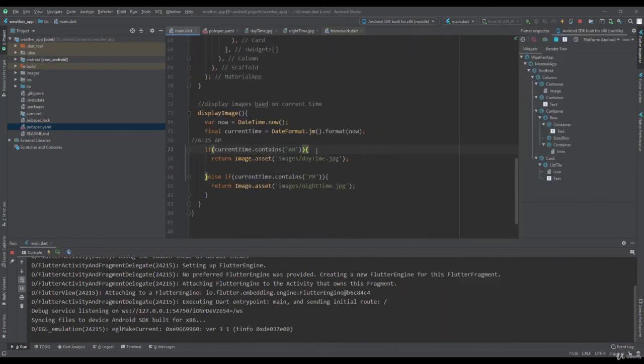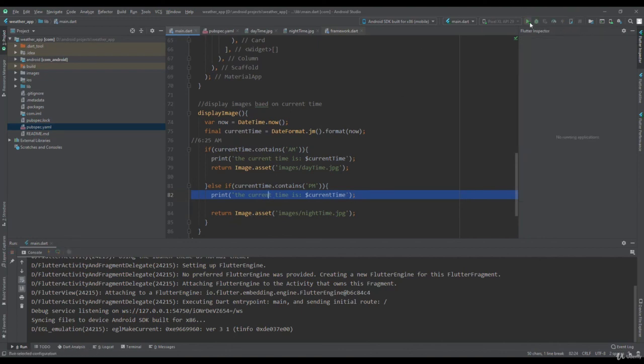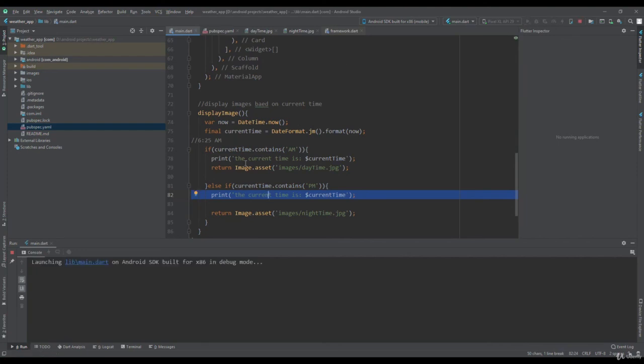Also here, if you want to double check what the current time is, you can just type print, the current time is, then dollar sign, then current time. We're going to pass it like this. Also, we'll copy this and paste it here. So in case we are in the morning, it's going to print this message. Otherwise, it will print this one. So let's stop running the app and rebuild it again and see.